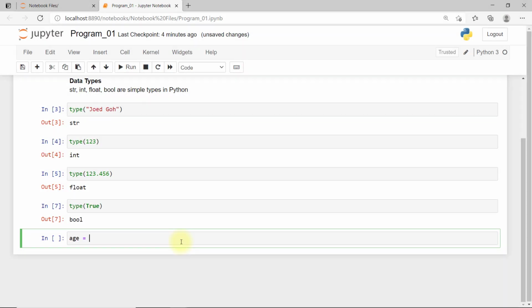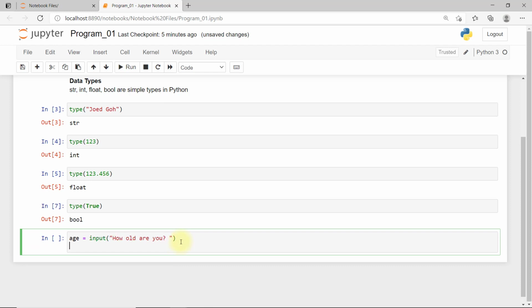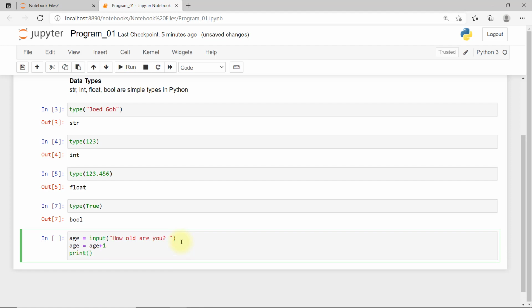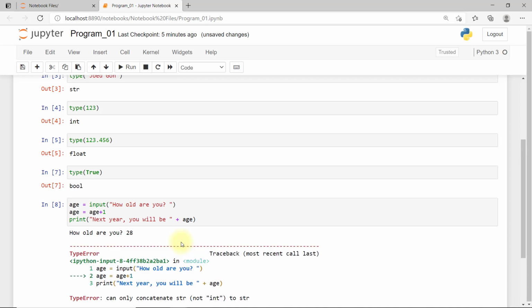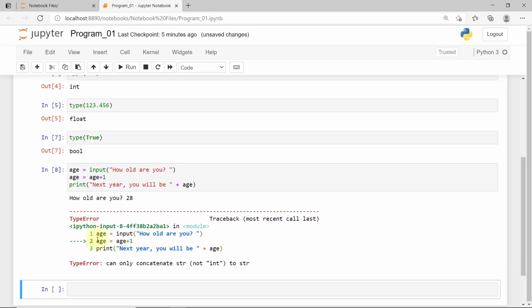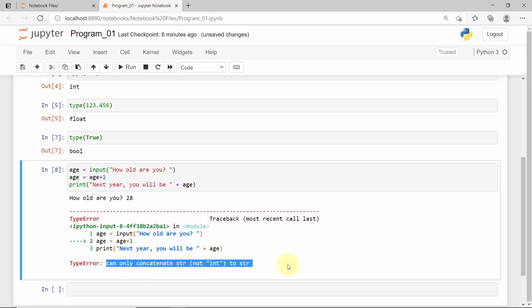Consider this sample code. I'll accept an input and store it to variable age. Then, perform a simple addition by incrementing its value by 1. Then, I'll print a message that says, next year, you will be, and then use the same plus operator to display the age. When I run the program, it asks me to enter my age. I'll type 28, and when I press enter, it throws an error. It points to this second line of code with an error message of, it can only concatenate string, not int, to string.